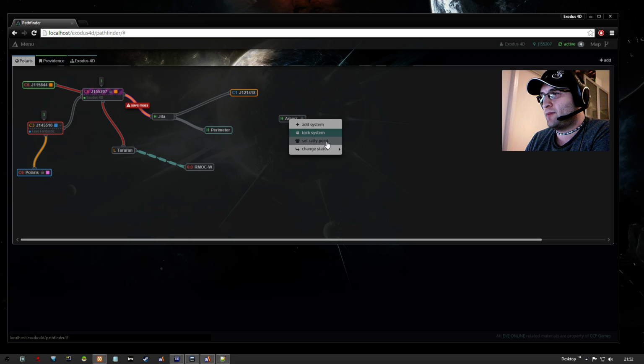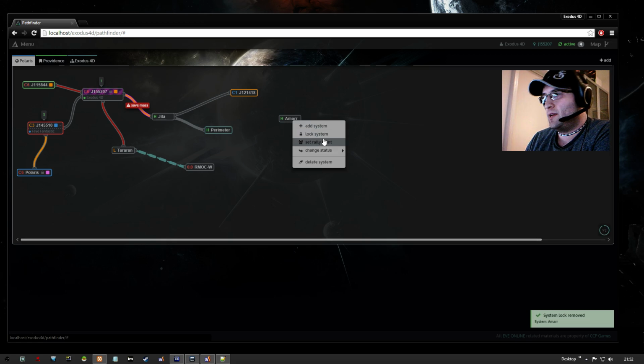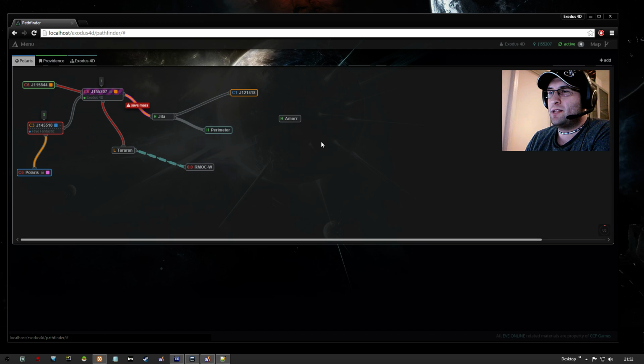And what else can you do? Okay, let's unlock this system over here, and then you can set a rally point. What does rally point mean? If you have a hostile hole and you want the fleet to meet at some point, you can set the rally point.